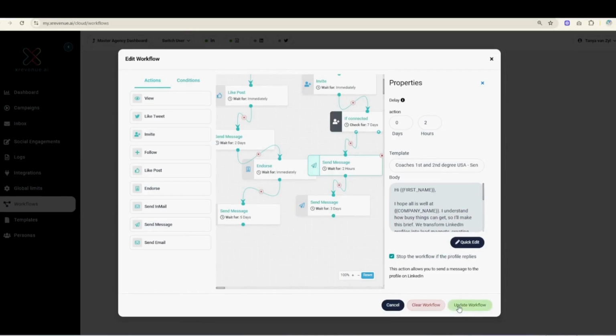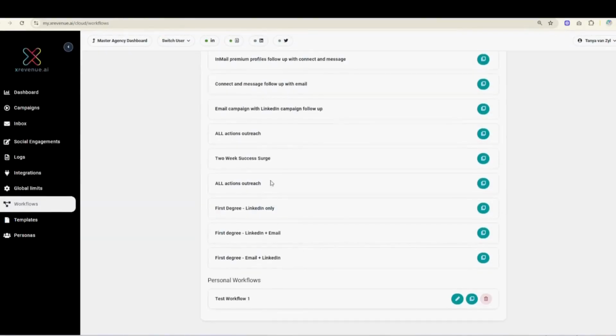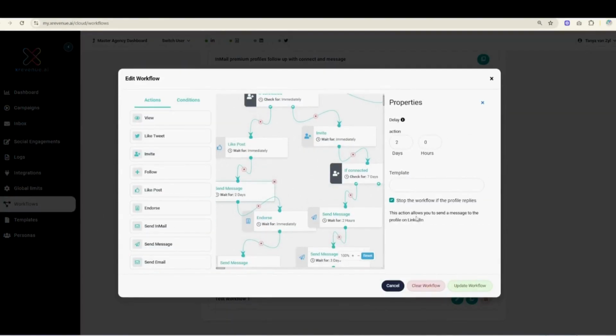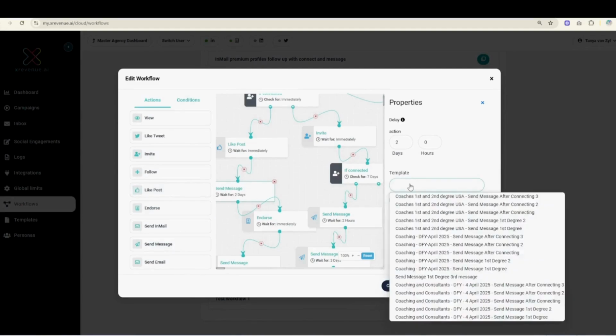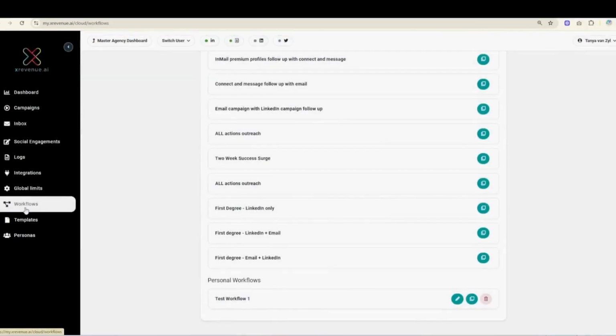And then remember, always update or save whatever you changed. So that is my workflow. But the messaging now is not mine yet. Since this is only in here, I am able to click on the message. I do have templates in here. So I can either choose some of these templates, or I can create new templates. Let's say I want to create new templates. Go to templates here on the left-hand side.